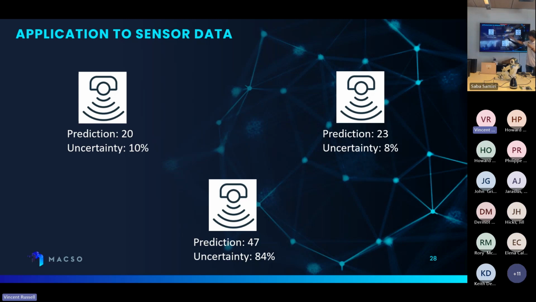Now imagine that you average this without some notion of uncertainty. You do 20 plus 23 plus 47 and average it, and the 47 is going to skew it up to a much larger number. But if you have uncertainty, you can set a very simple threshold. You can say that any sensor that reports an uncertainty greater than 30%, we just don't account for it.